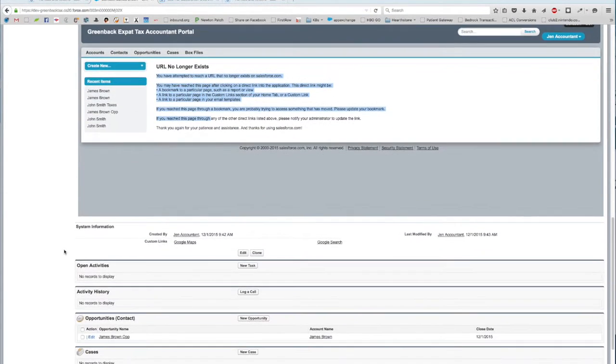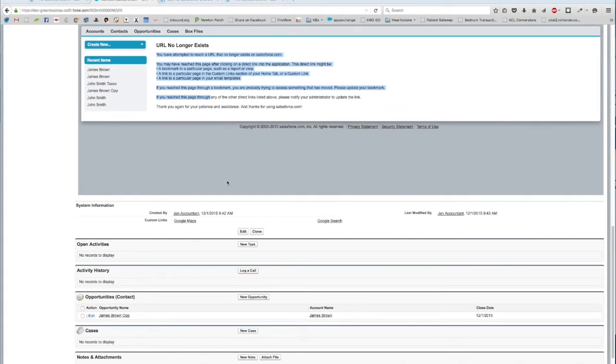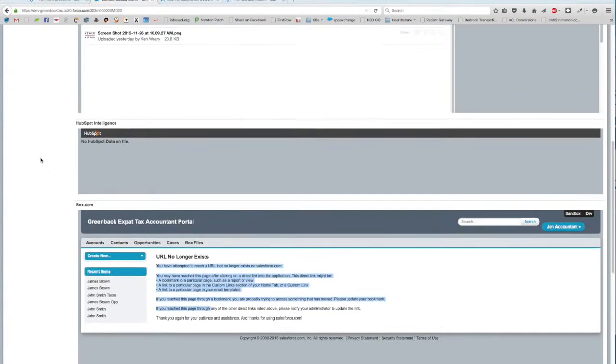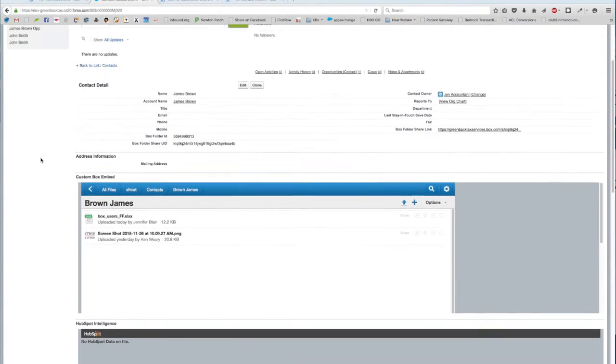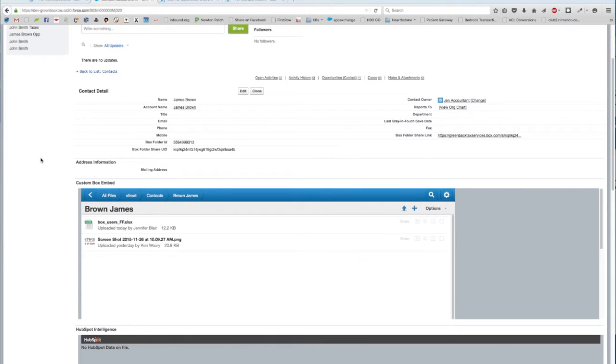Down below you can see this is the standard Box integration that works in your standard Salesforce. And this does not work at all and is not supported by Box. What we're able to do is get the same standard Box functionality working as it should be on the community. So you can see we have it here.